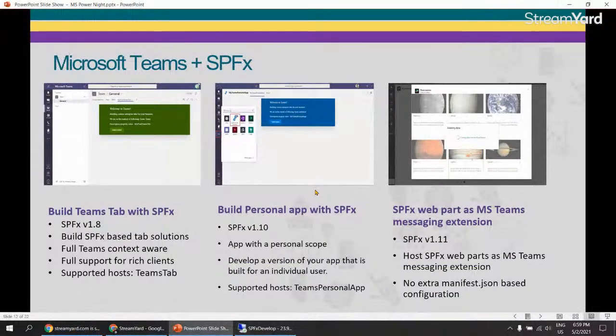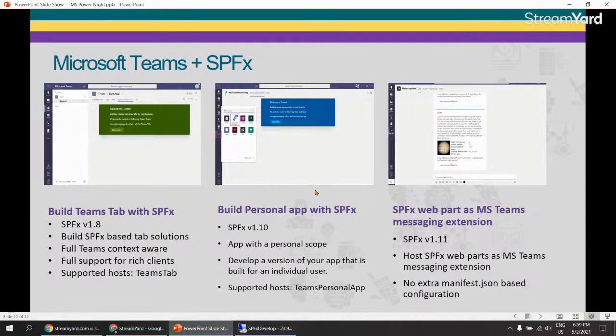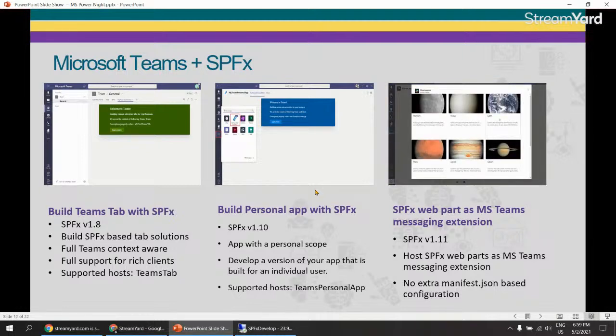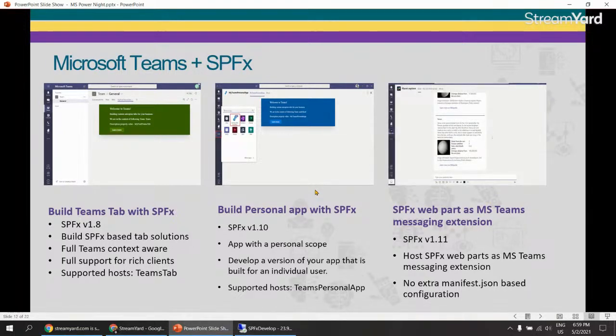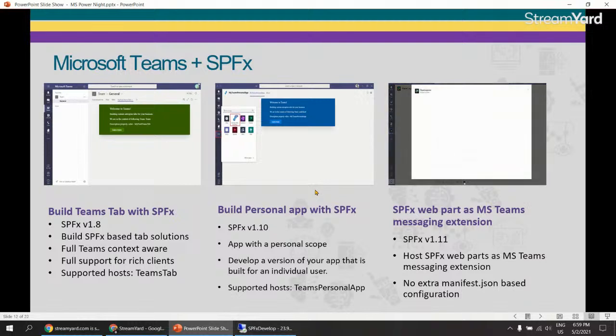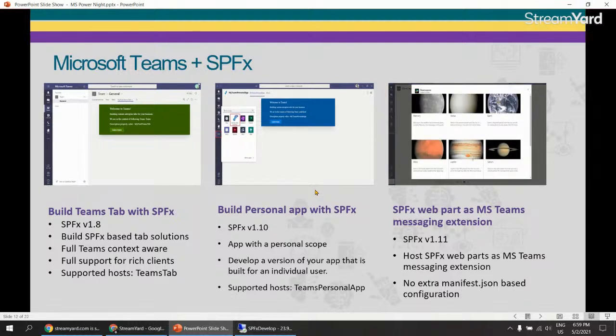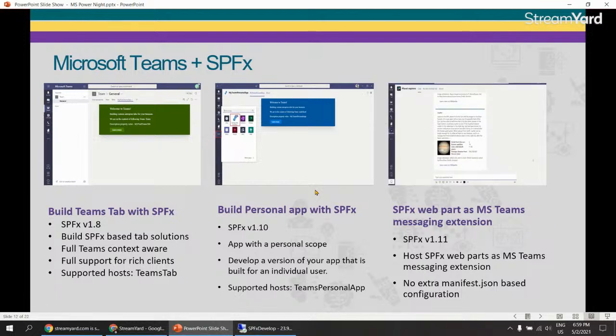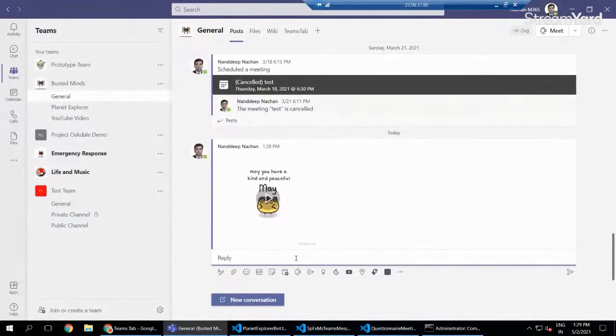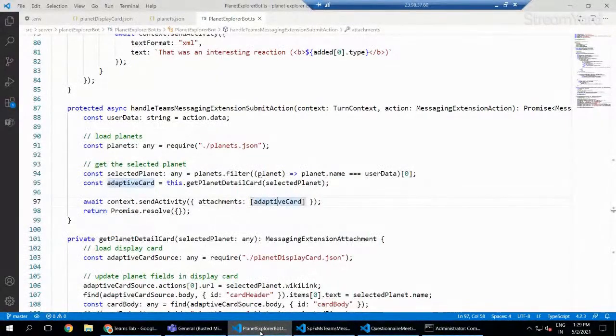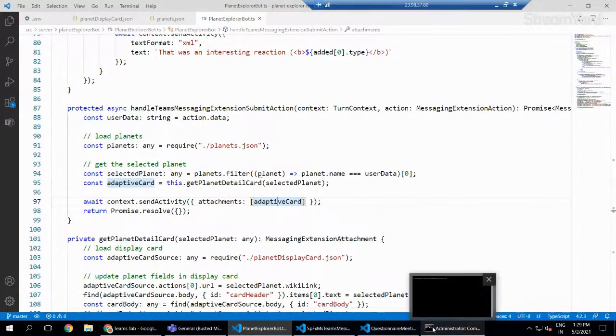All right. So we will see how we can create those SPFx web parts and then host them as a Microsoft Teams messaging extension. When building these web parts with SPFx version 1.11, you can enable them to be exposed as a Microsoft Teams tab, even a personal app, or even a messaging extension. And to expose your SharePoint Framework web part as a messaging extension, you don't need to use any specific host in the supported host property. So before that, let's see what is meant by that supported host property, which I have been referring to for a while.